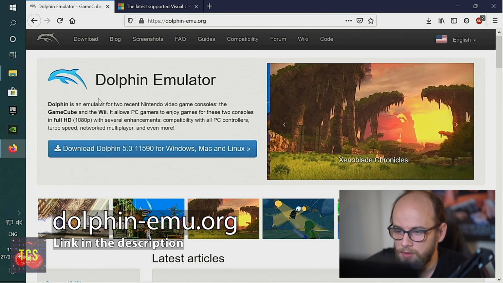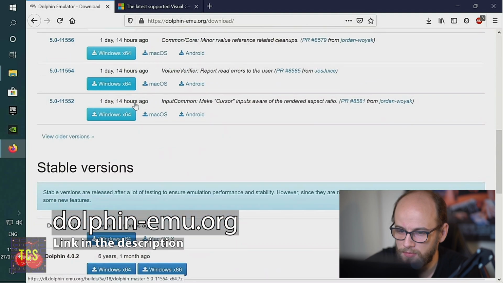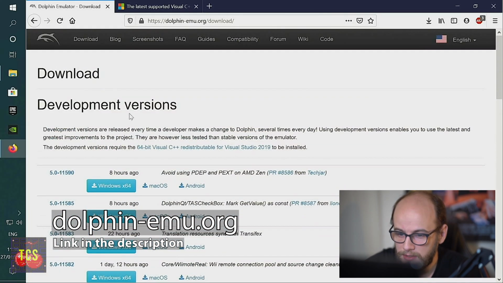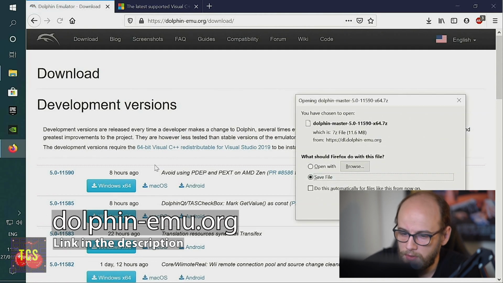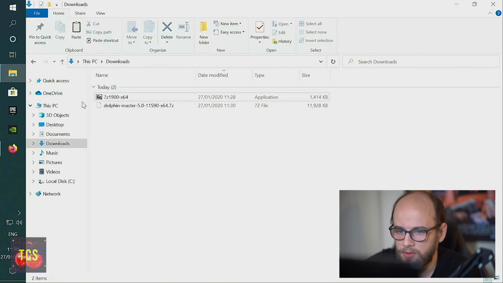Then after you've installed 7-zip, you go to the Dolphin website, which is dolphin-emu.org, or click the link in the description. You can click this blue box here to get the latest version, or you can click the download page and you can look at previous versions before. As you can see, it is updated daily, with the last version being 8 hours ago. Click for Windows X64, save that file.